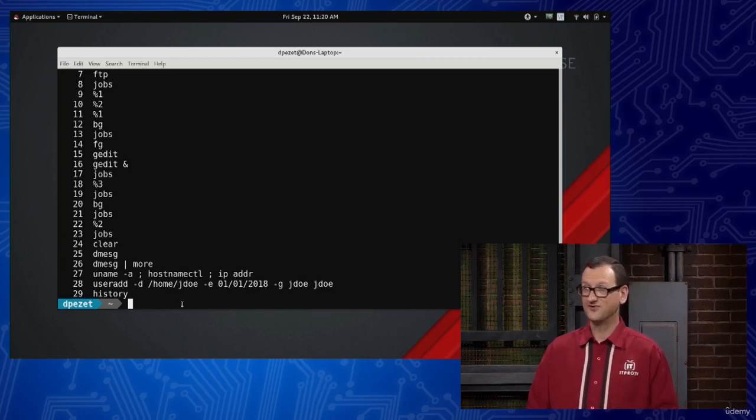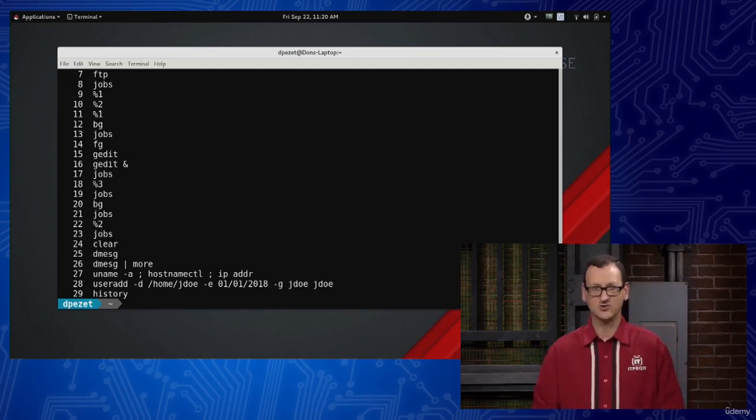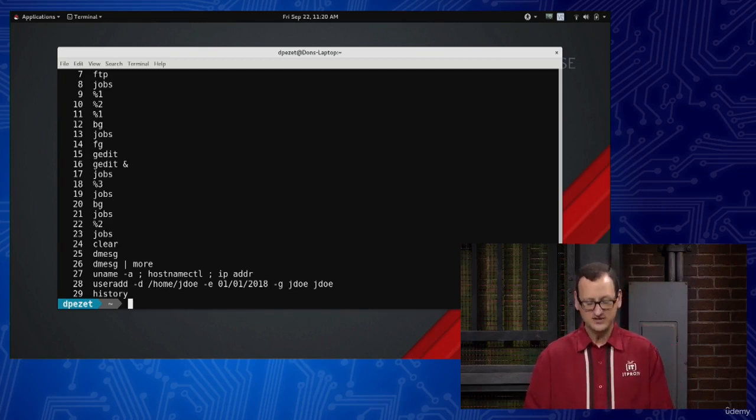But we can go even further with it, right? With the history command, I'm not just limited to being able to scroll up and scroll down like that. If I want to try and run a command again, like maybe I want to try and add jdo again, all right? What you can do from your command line is you can type an exclamation point, and the exclamation point lets the system know that you want to work with the history command, all right?